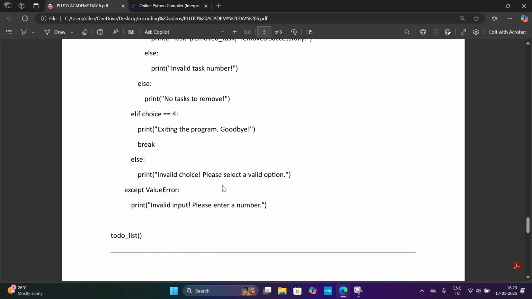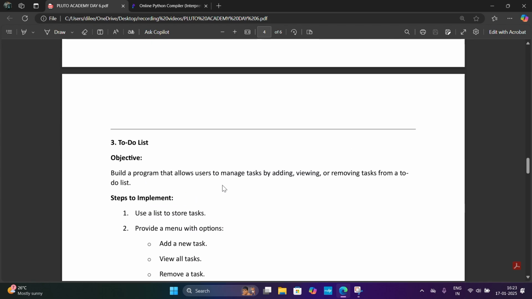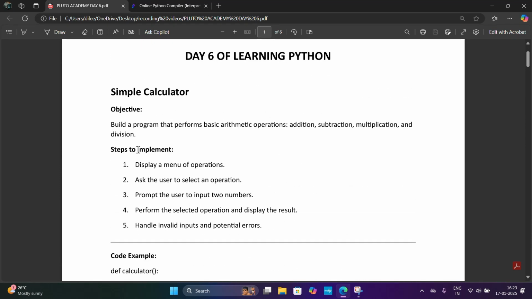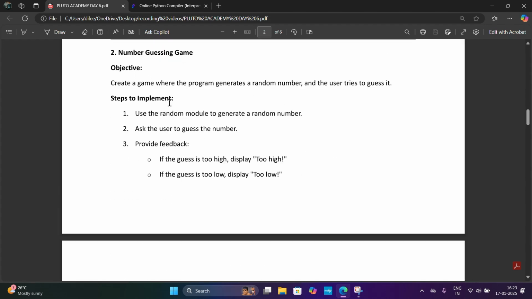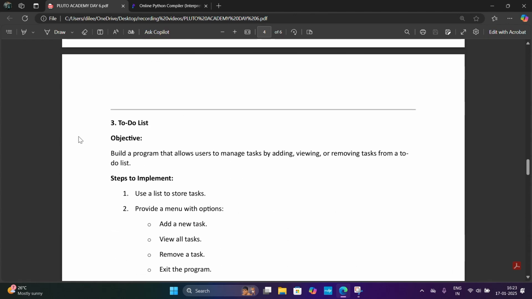Okay, let's do a quick recap of what we have learned today. This is the last day of learning Python. So this is project day. What we have learned today, we have learned about three projects, that is simple calculator, and then number guessing game, and then the third project is to-do list.